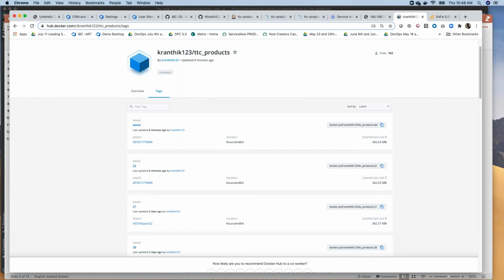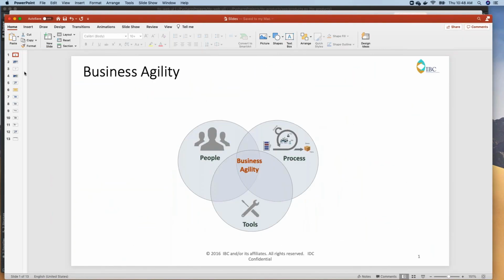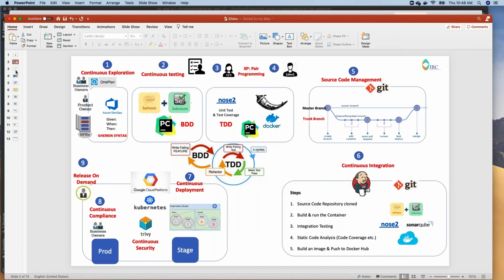Okay, I think we have touched upon most of the pieces here. We talked about business agility. We talked about the full stack here. It's very important to understand one more angle here: decoupling deployment from release. Just because things are deployed to production does not mean that it is released to the customer.